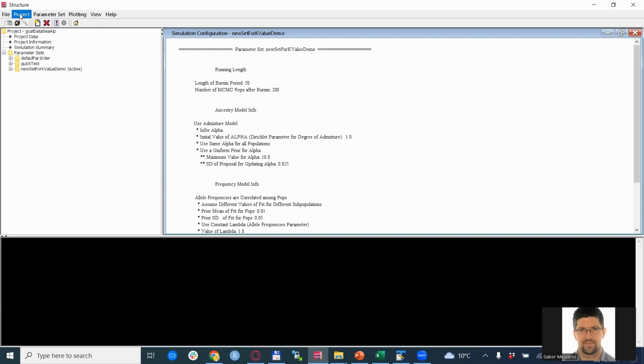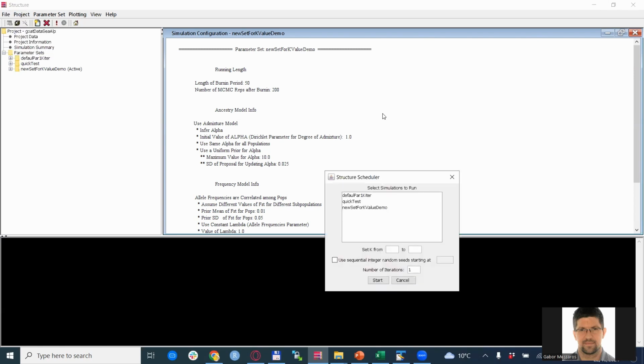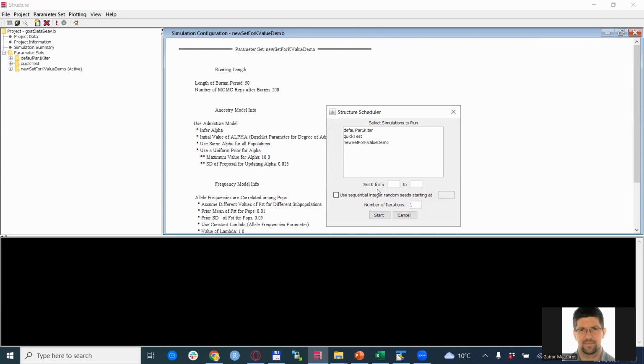So you click project here on the top side and click start job. This opens a smaller window where you can set a number of K values from 2 and also the number of iterations. Also, you can set the so-called starting seed numbers. This is very useful if you want to exactly replicate some runs, but for us, this is not important right now. So you need to select the parameter set to use.